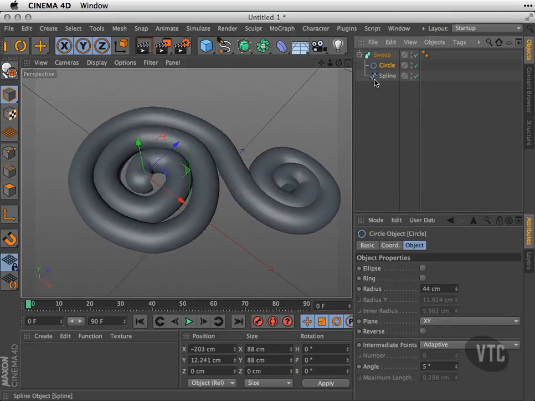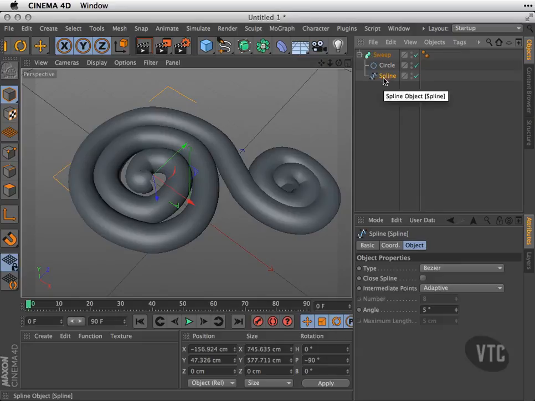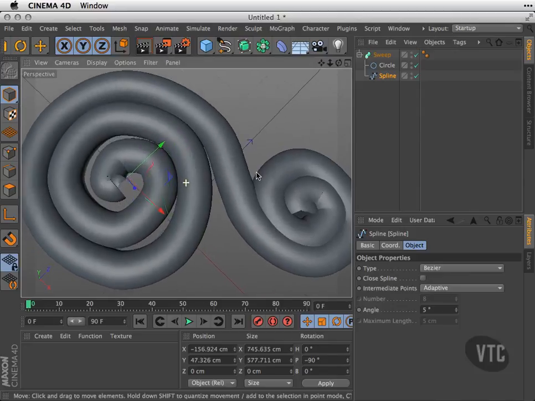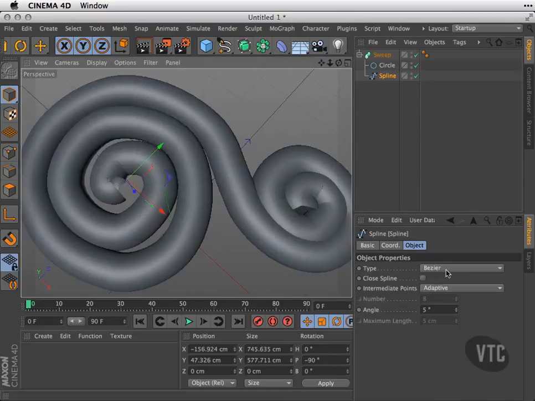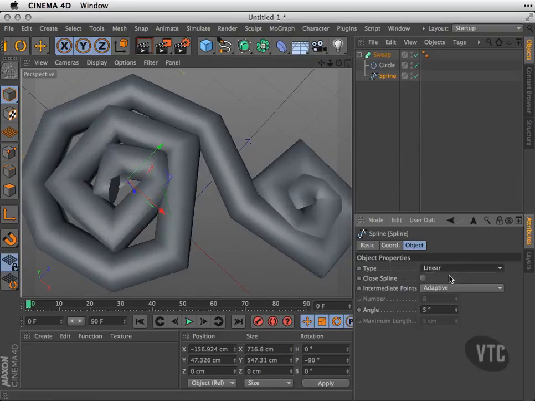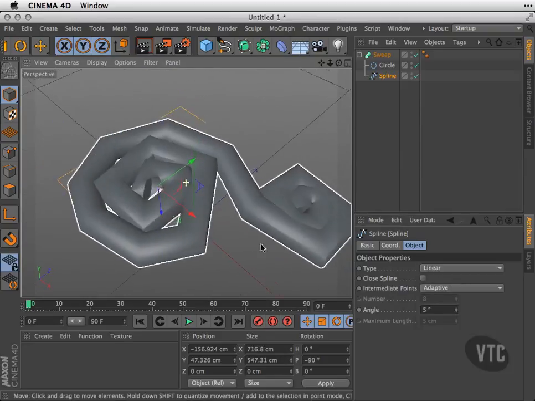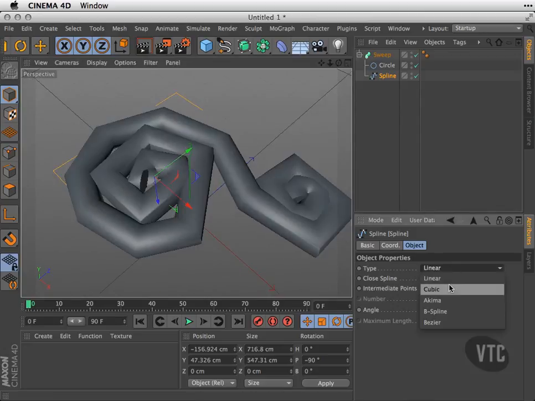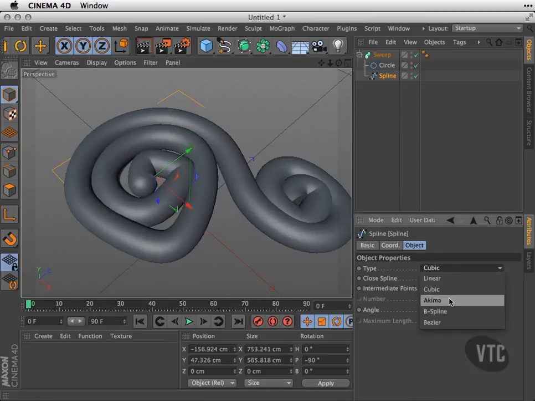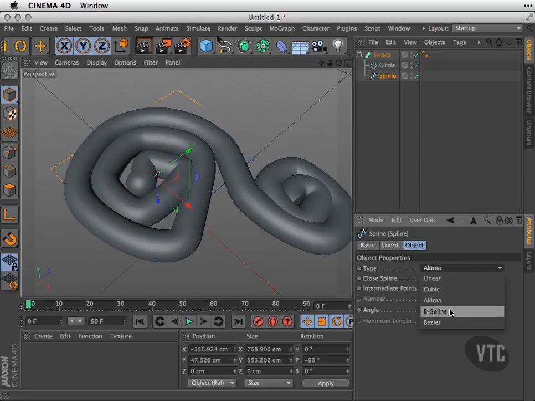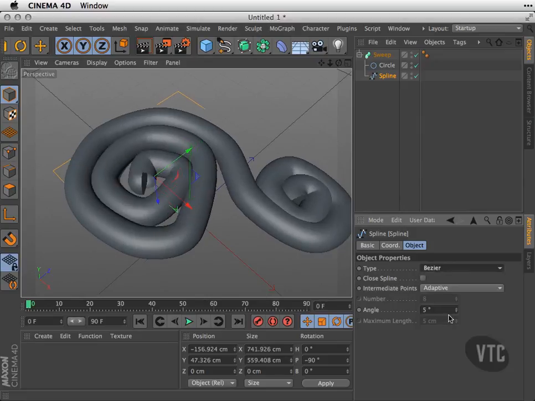Now what I'm going to do is I'm going to choose the spline itself. Let's come to the object properties for this guy to take a look at the type. Currently, because it's on the Bezier, it's nice and smooth. Let's go ahead and change it to something like linear. And now we have a more angular shape. We also have cubic, Akima, B-spline, and Bezier.